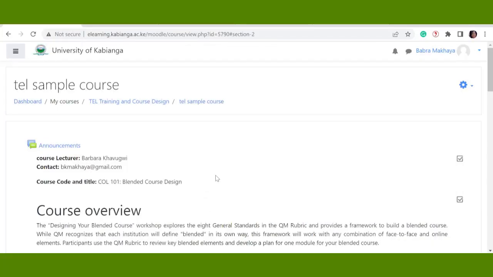In this tutorial, we want to look at two types of resource, one called a file and another called a folder. Whenever you want to attach documents to your course, it's important that you use the file or folder option. If it is only one document you're attaching, you can use the file option, but if you have several, then use the folder option.